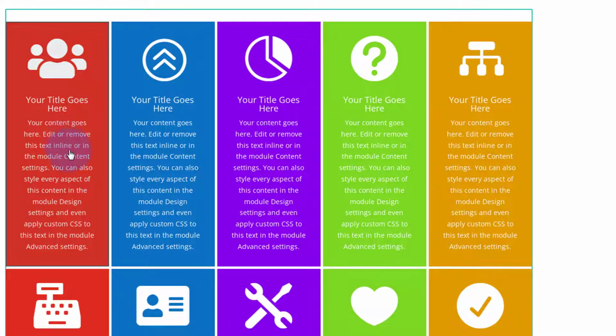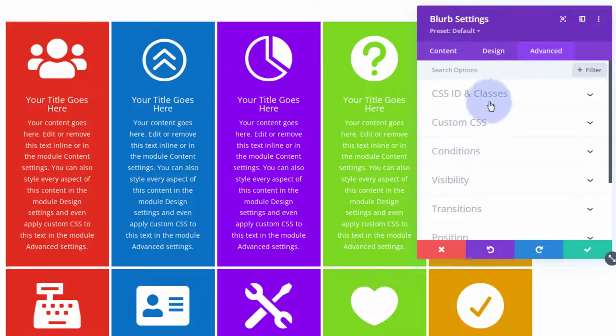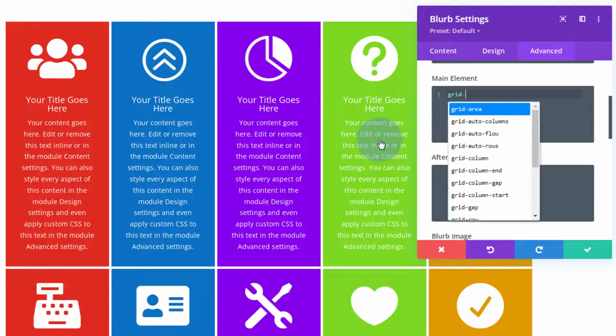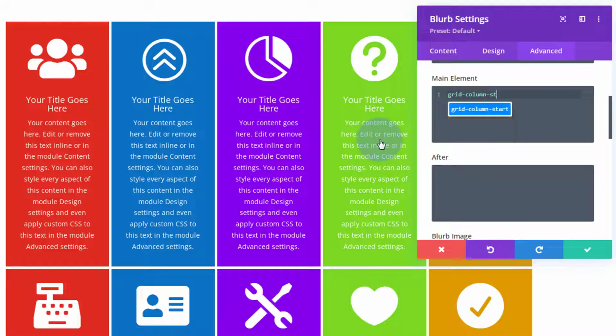Okay, well, let's go into our first one here and make it wider than some of the others. Go into the module for the tab. I'm going to go in there. We're going to go over to Advanced, down to Custom CSS again, down to the main element. And let's make this first one perhaps stretch to here. So we're going to say grid-column-start. And I want it to start on the first column there.